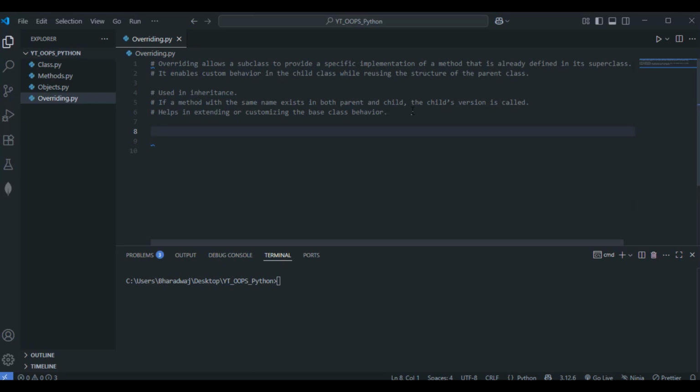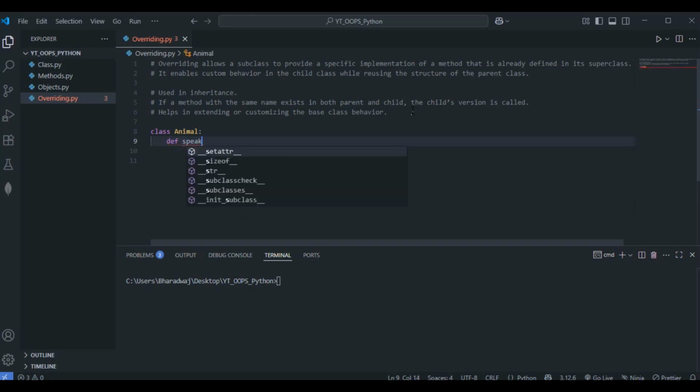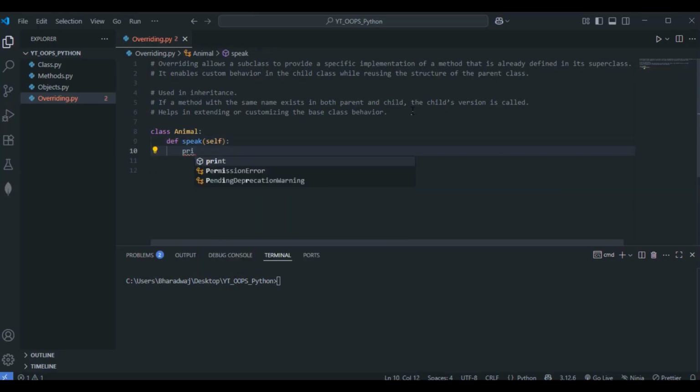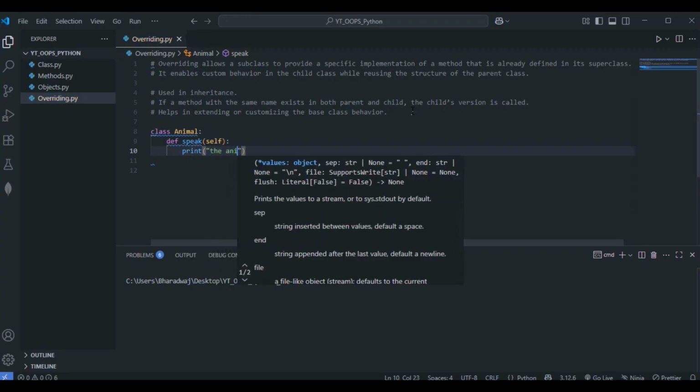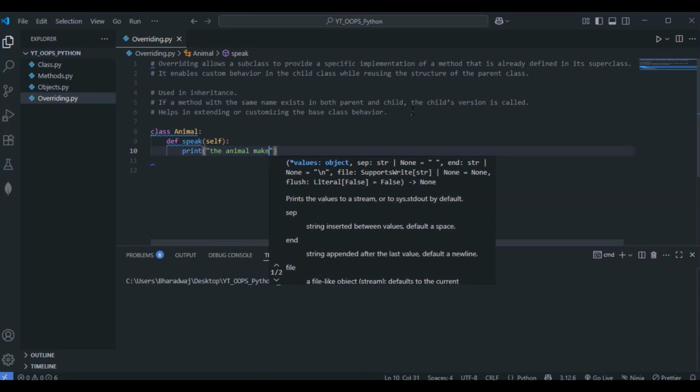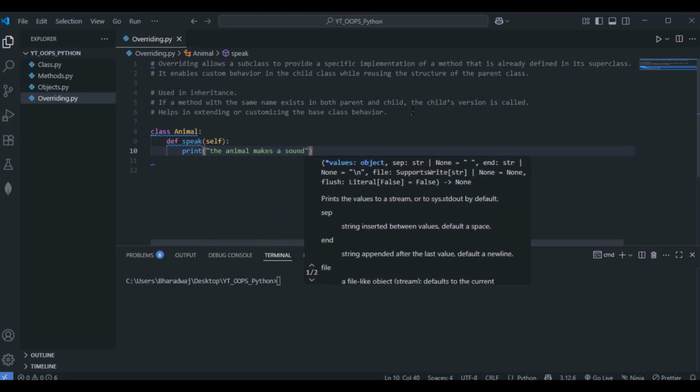Next, let's consider a very simple example to explain the overriding part. Let's consider the parent class first. I'll go with class Animal, and here let me go with the method named speak, taking self. Let's print something here: the animal makes a sound.